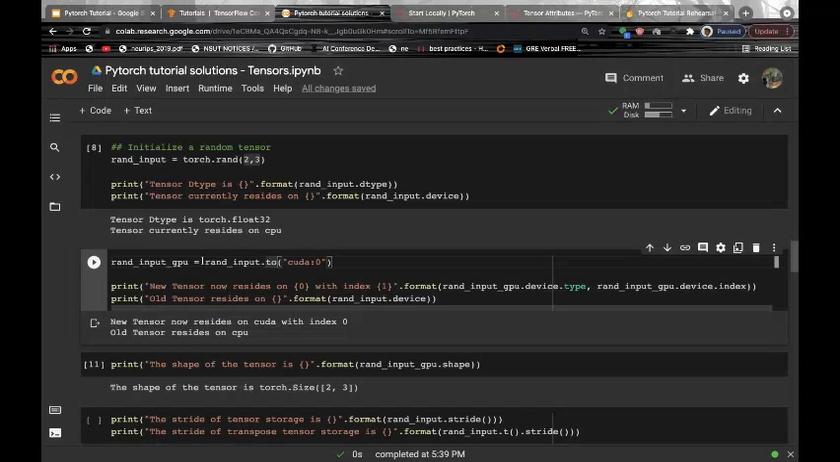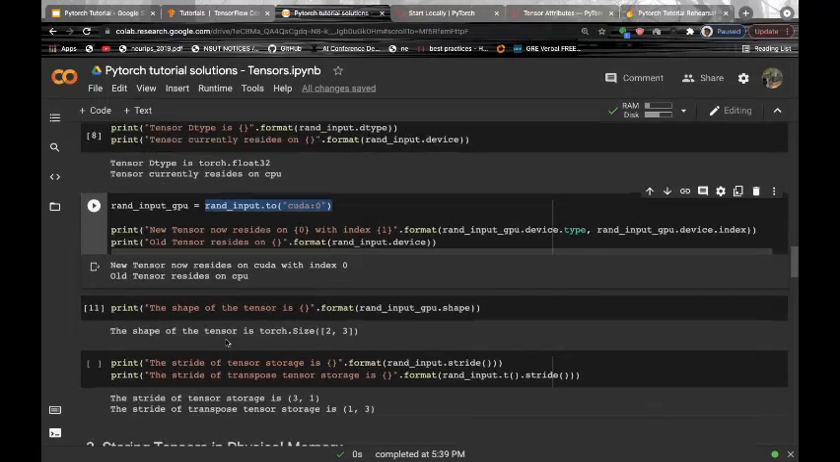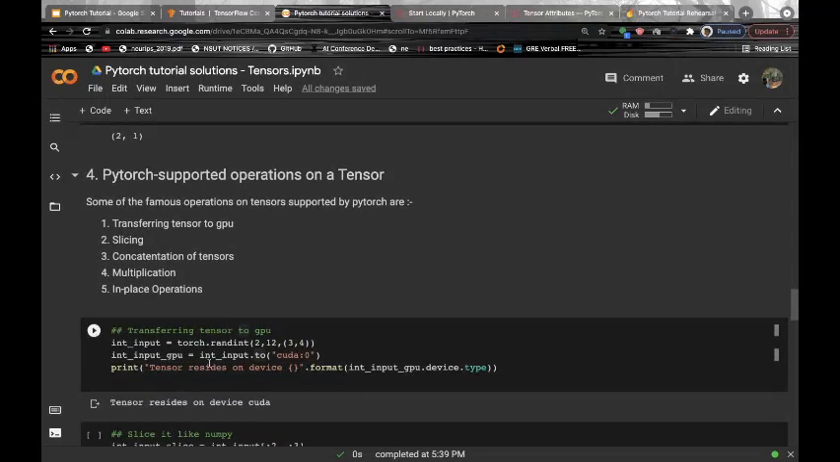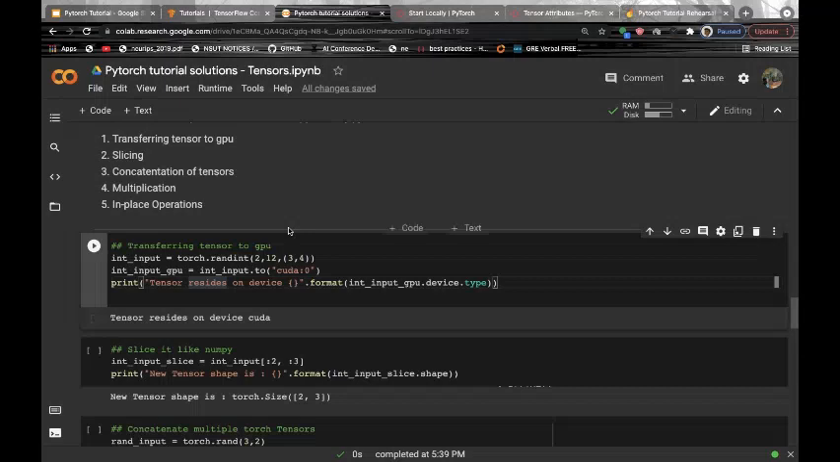So in that case, we did dot to ensure that this particular tensor is transferred to this GPU. Dot to ensures that your rand input is transferred to this GPU. Not really transferred, it clones rand input to this GPU, and we can test this.